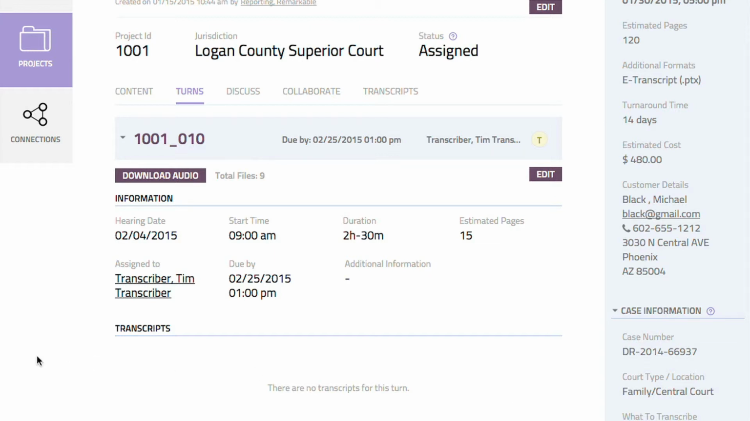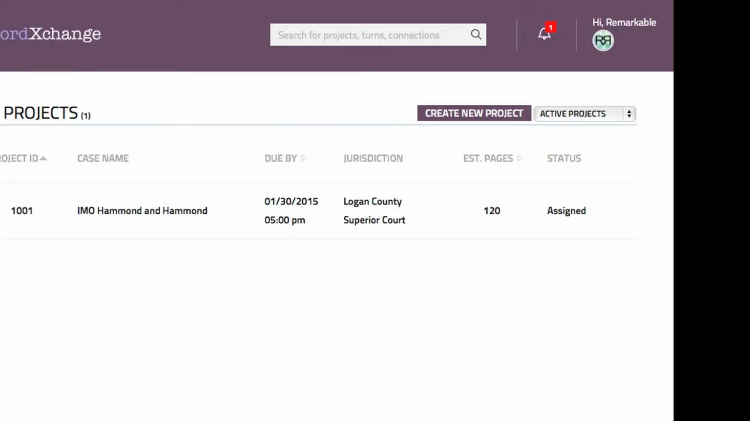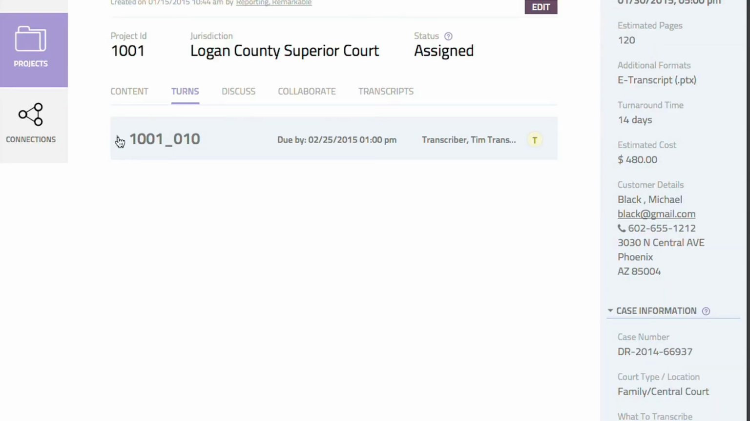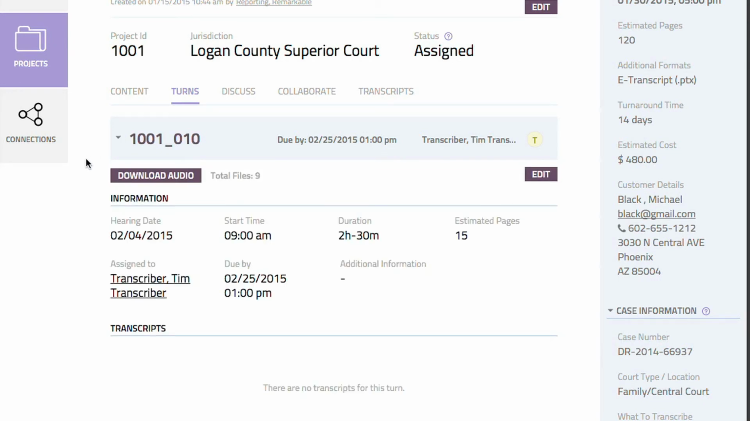Additional turns can be created by selecting the Content subtab again and following the same process until all of the recording files for the project have been added to turns and assigned to connections. The status field for the project will then change from unassigned to assigned. You can also create turns for a project without immediately assigning them to connections. That way, you can define your turns, then decide which connections to assign them to later.